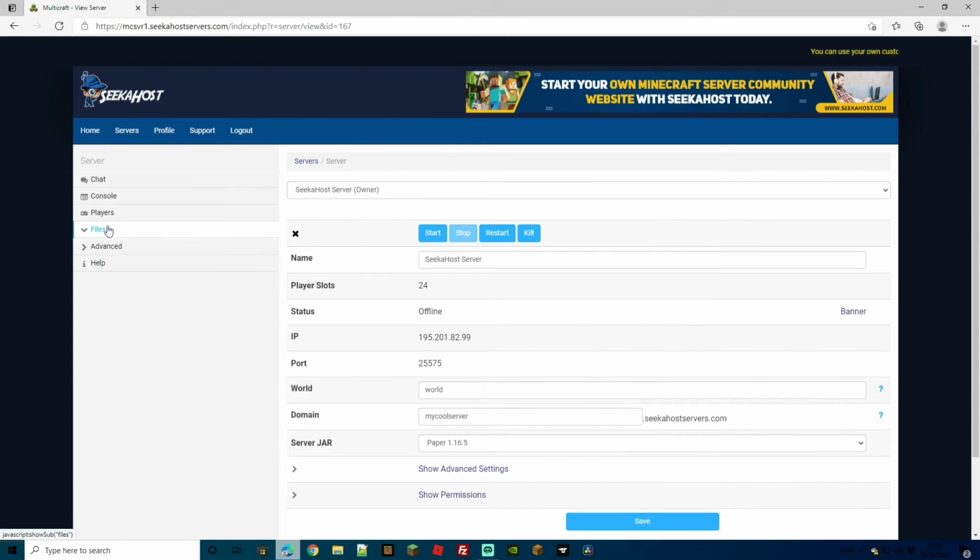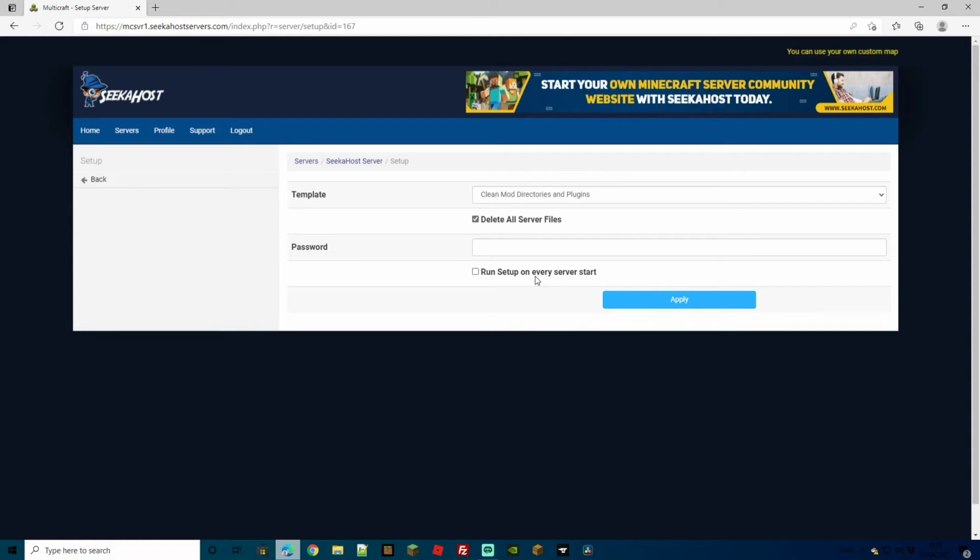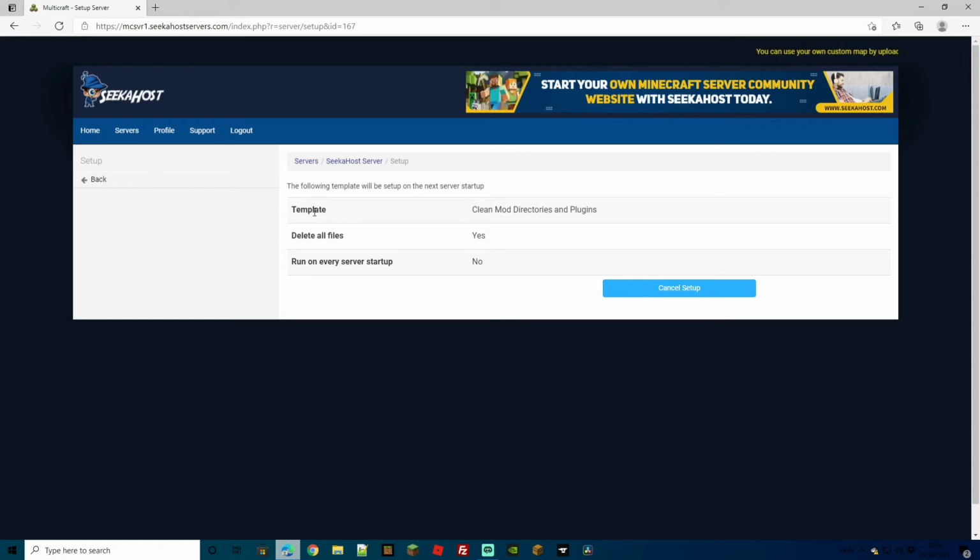However, for this case, what we're going to be doing is a straight setup. We're going to delete the server files, leave it nice and fresh to start a brand new server with a different jar. So go ahead and just pop in your password. Once you hit apply, you're going to see this tell you the template will clean the mod directories and plugins, delete all files, yes, run on every setup, no. Now, this will happen when you start your server back up.